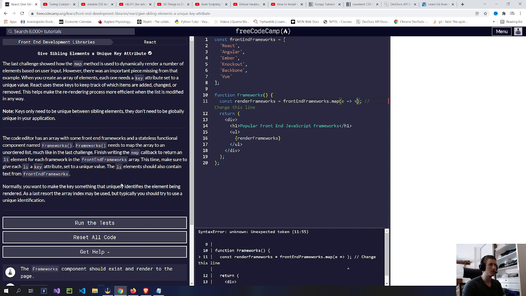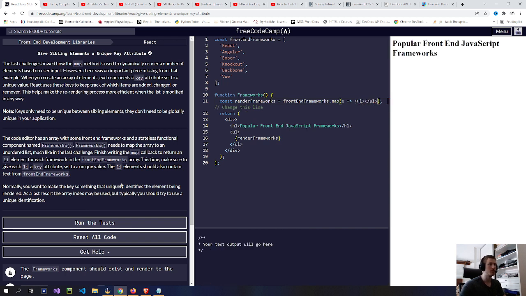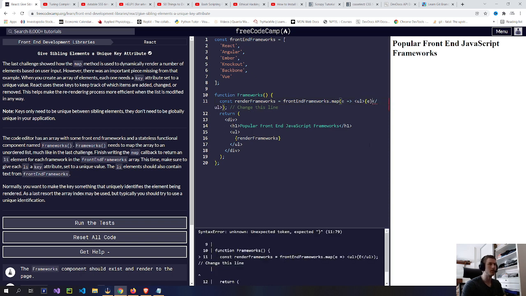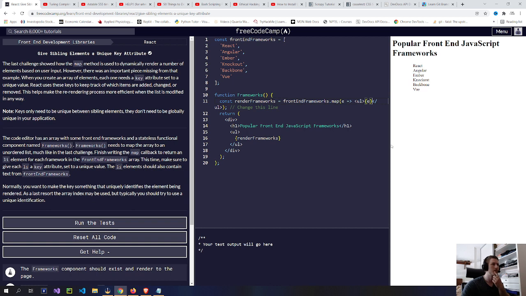So now it's gonna be /ul. It's probably gonna be E here inside. And now I have to put the key inside of the thing, the UL. This time make sure you give each Lee a key attribute.